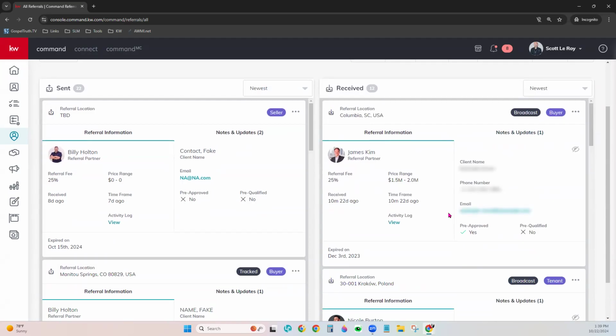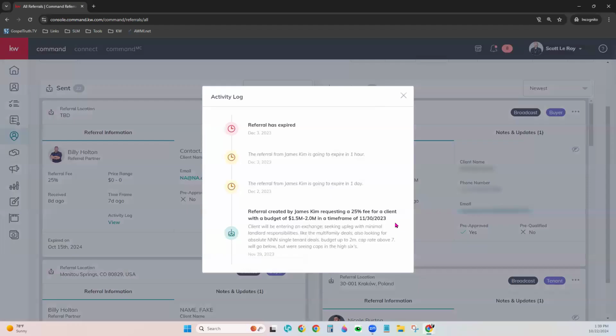If this was an active referral request, that's when I would have the options down towards the bottom to actually accept, reject, or counter. Okay. So reject, accept, or counter would be your options on the referral. You will see the agent's information here, details about the referral, and you also have an activity log that you can always view right here as well to see the timeline of that referral. Okay.